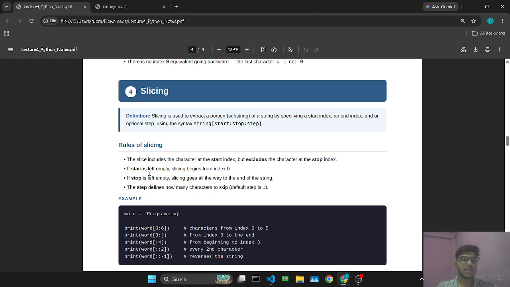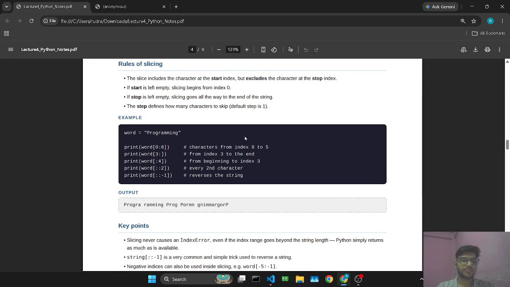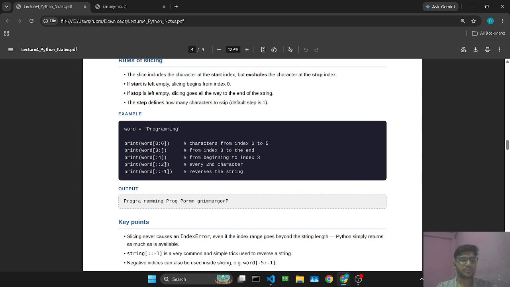If start is left empty, slicing begins from index 0. If you don't write anything there, it will automatically start from 0. If stop is left empty, slicing goes all the way to the end of the string. If at the place of stop you don't write anything, it will go to the end of the string. The step defines how many characters to skip. The default step is 1.